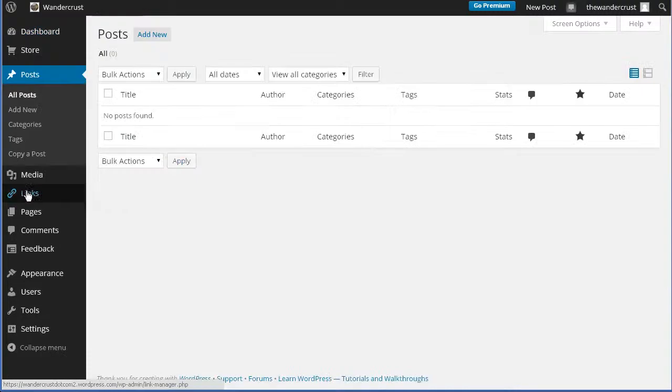So I'm going to click on this post link. And if we had any, then we would be able to see the full list of them here. We could do things like sort them by month that we've written them. If we've added categories, we could view them by categories and all kinds of things. Move them to trash, to delete them, and edit them.